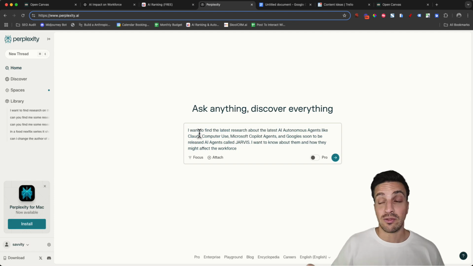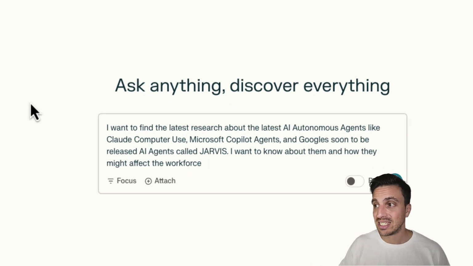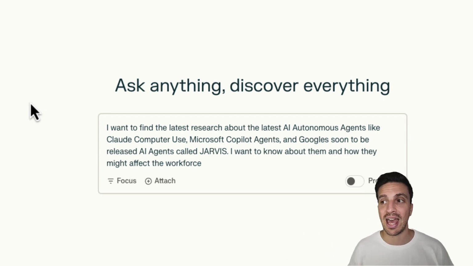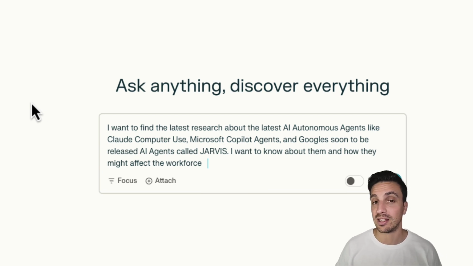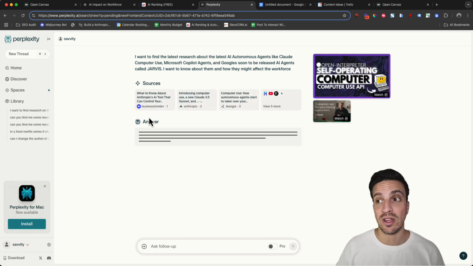In this instance, let's read the prompt that I've generated for my blog post. I want to find the latest research about the latest AI autonomous agents like Claude Computer Use, Microsoft Copilot Agents, and Google's soon-to-be-released AI agents called Jarvis. I want to know more about them and how they might affect the workforce. I'm going to hit enter and let Perplexity do its thing.